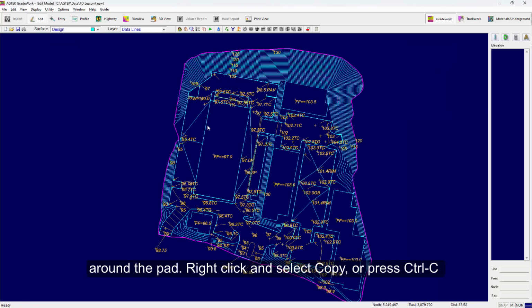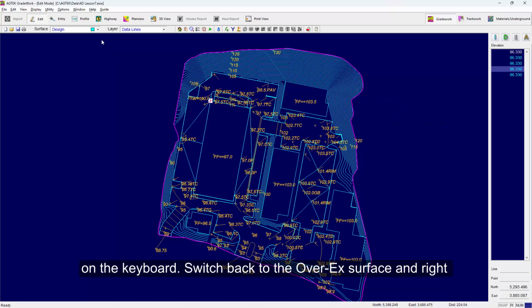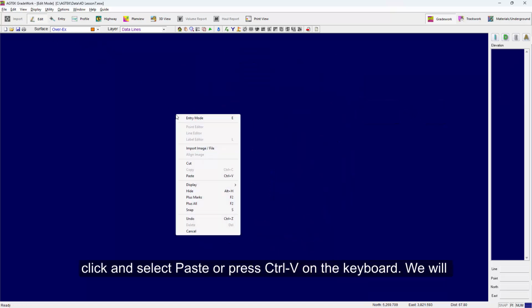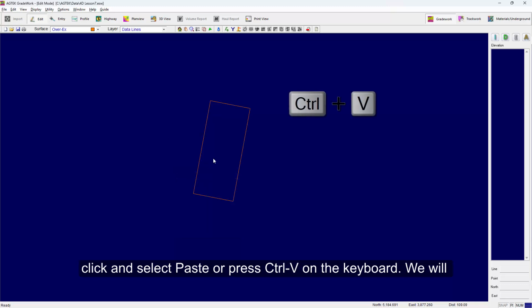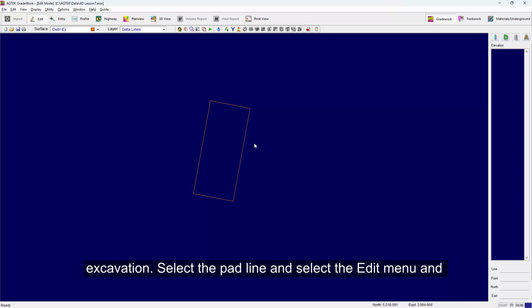Select the data line around the pad. Right-click and select Copy, or press Ctrl-C on the keyboard. Switch back to the Over-X surface and right-click and select Paste, or press Ctrl-V on the keyboard. We will next lower the data line 8 feet to reach the bottom of the over-excavation.